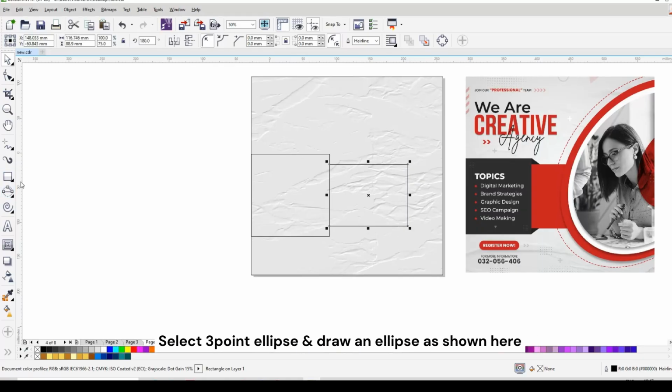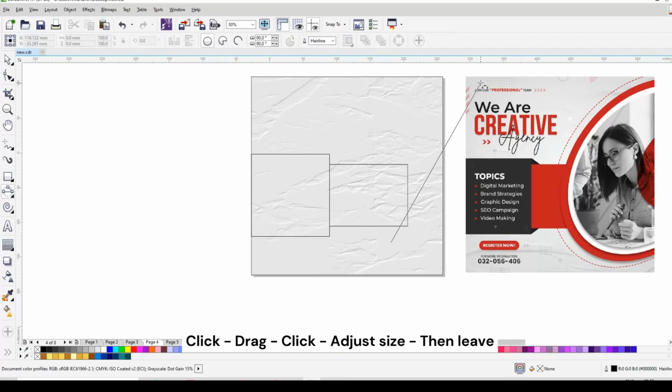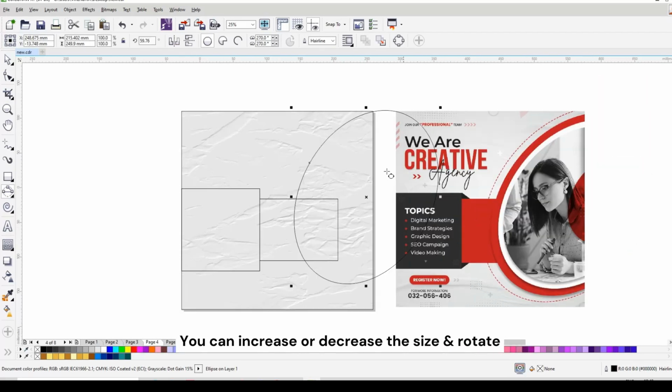Select the 3-point ellipse tool and draw an ellipse as shown here. Click, drag, click, adjust the size, then leave. You can increase or decrease the size and rotate.